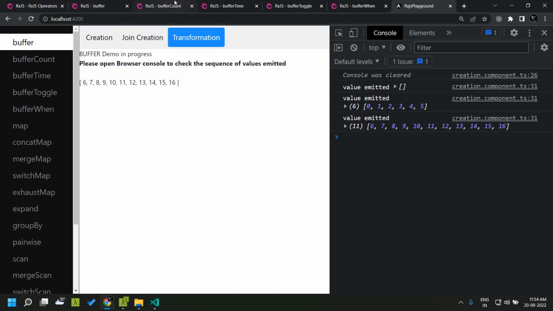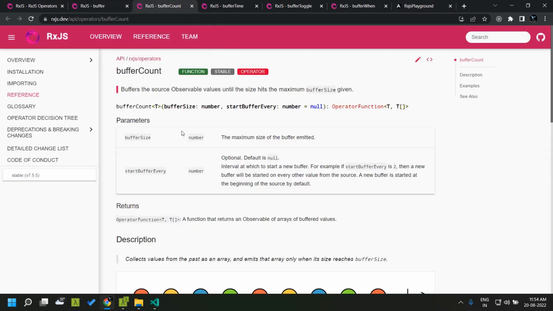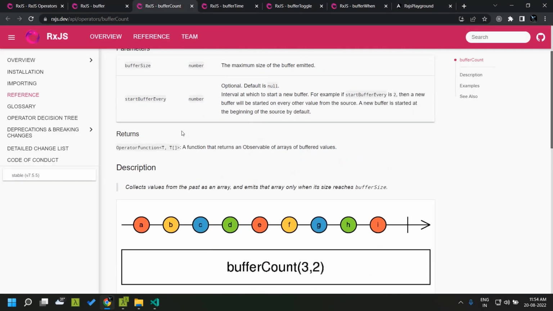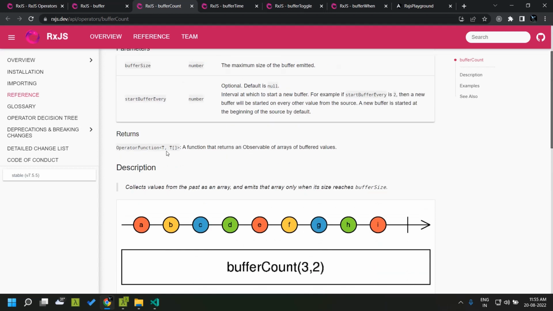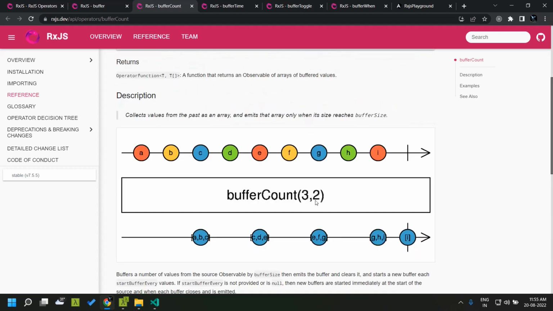Now there are different variants to the buffer. So one is the buffer count, where you can specify a count. So basically after every 3 emissions, so here in this example, A, B, C are emitted, so 3 values are emitted. At that time, those values will be emitted as an array. Then here we have a second optional parameter. This is the interval in which the values need to be emitted. So whenever every other value is emitted, these 3 values will be emitted as a list.